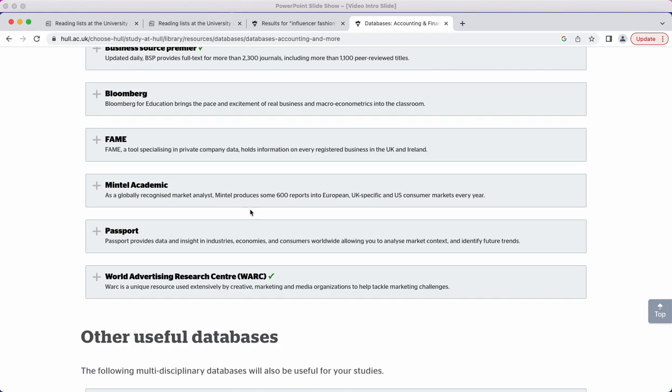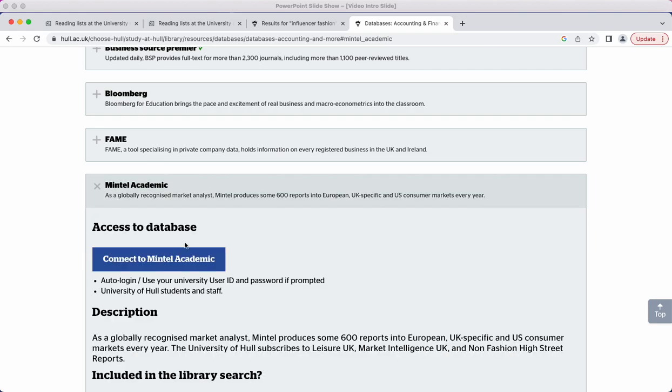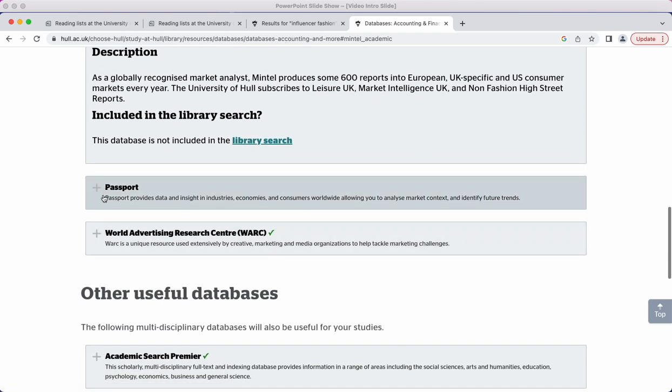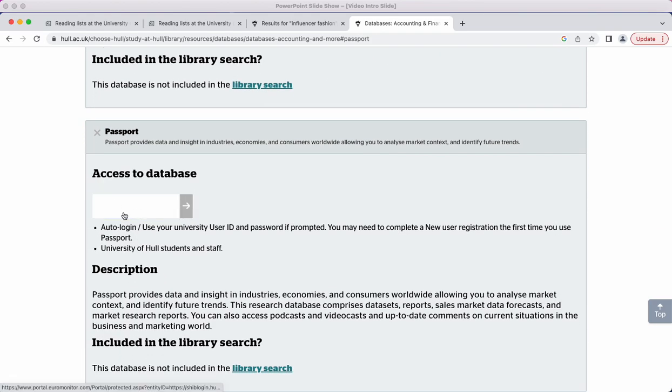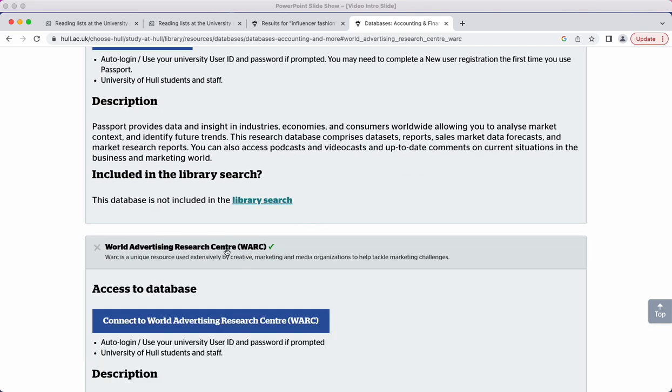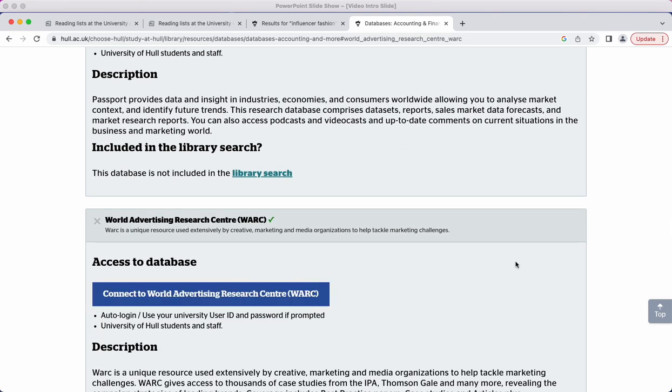Okay, so hopefully that's helpful. I'll give you an example here again. There we go, connect to Mintel Academic. Passport, this is click to Passport here. And finally, you can click to get into WARC.